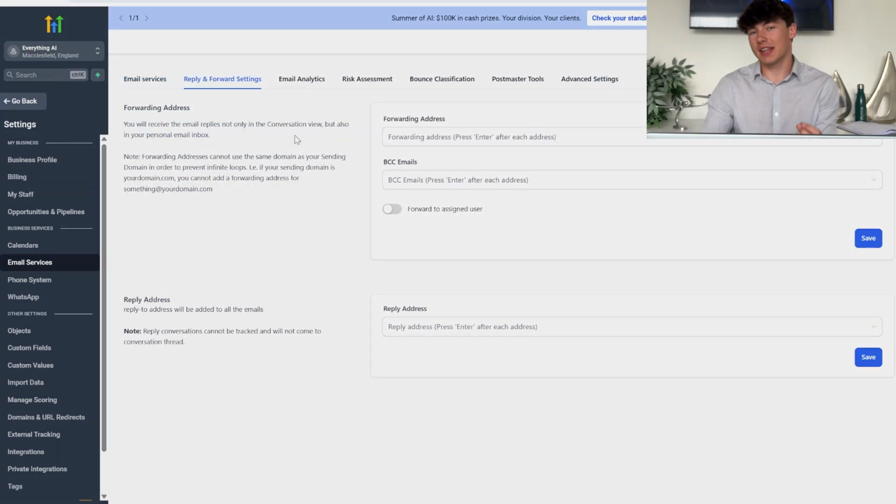And what a forwarding address allows you to do is, when a lead or a contact replies to your email, their reply will be automatically forwarded into your personal inbox. So for example, let's say that I've sent an email to one of my leads through GoHighLevel, and that lead responds to that email. That lead's response will also be forwarded to my personal email that I've entered here. So I'll be able to see in my personal inbox that the lead has replied, and I need to go back on GoHighLevel and reply to them on there.